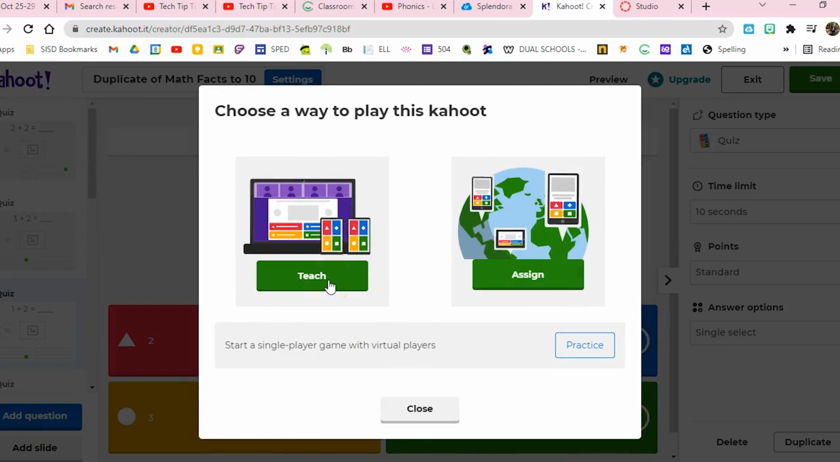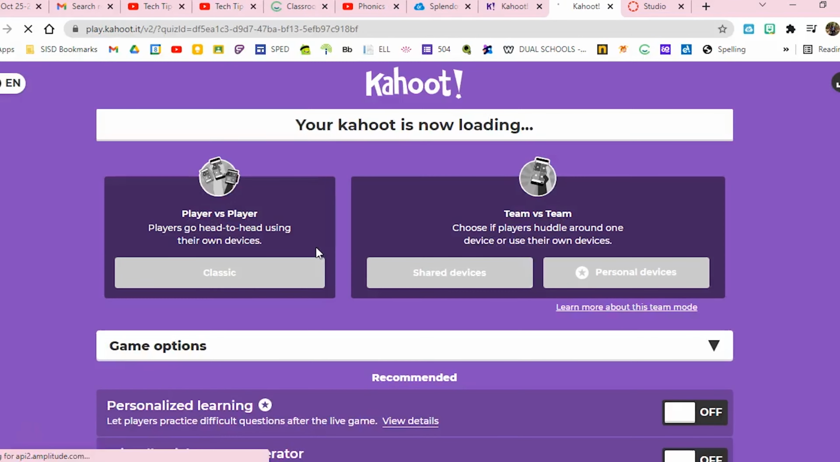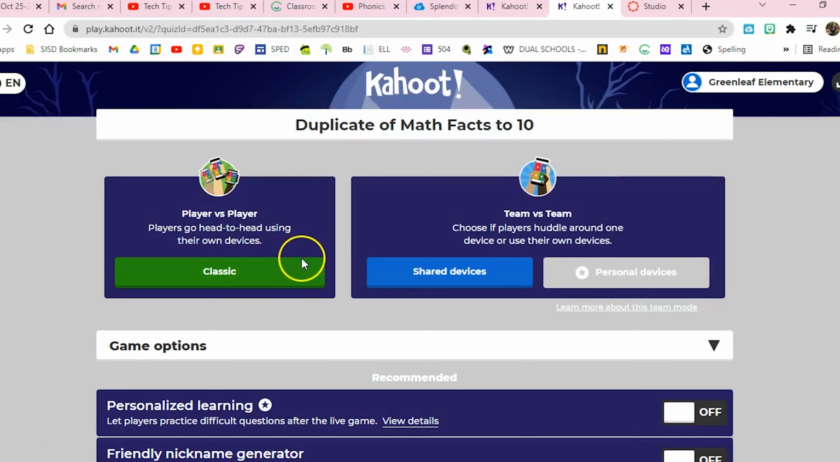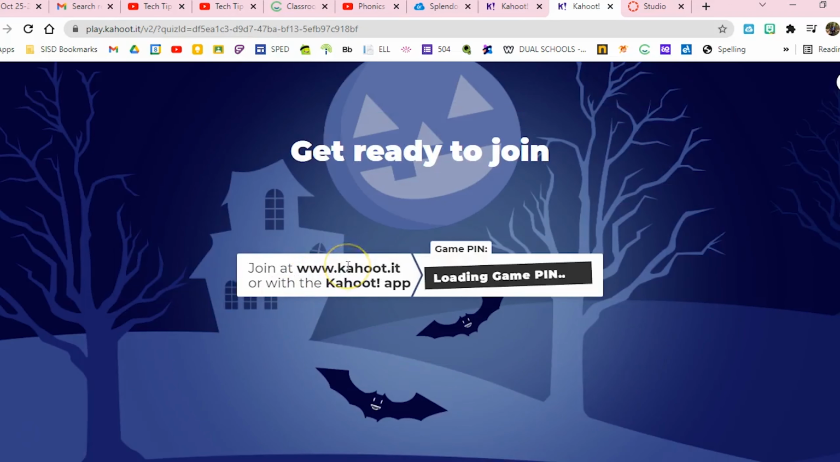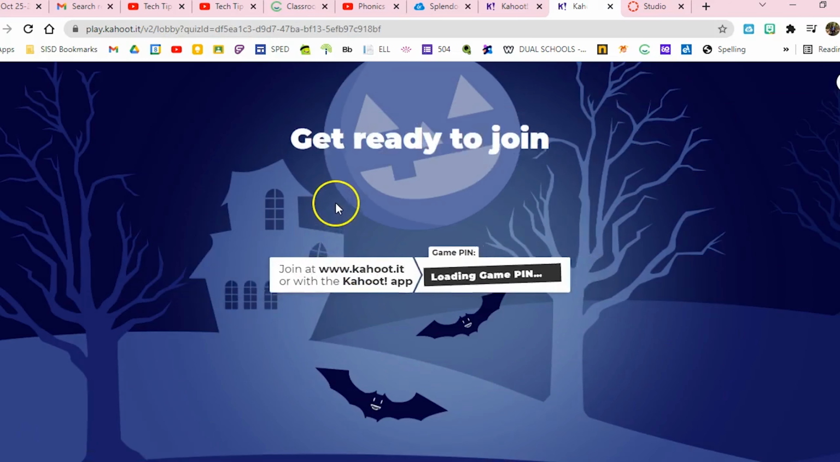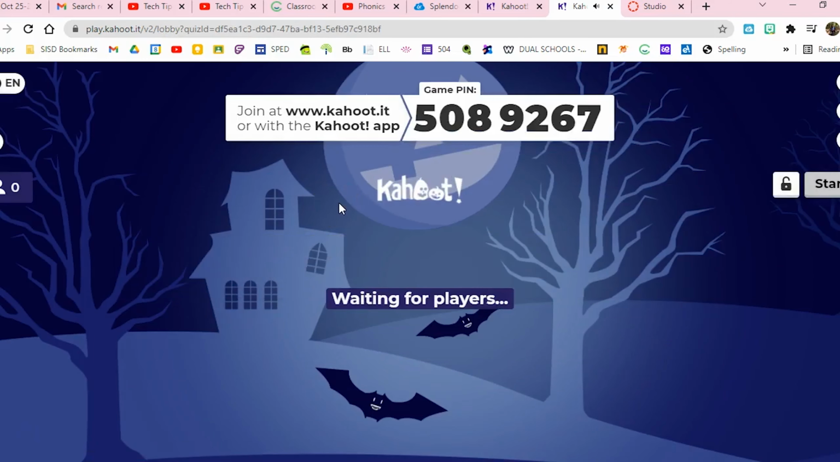I'm going to go ahead and click teach. And then the screen will pop up with the code that the students are able to get in and start naming their groups. I'll click classic. And there it goes. It says get ready to join. It'll give them a pin, and then they'll go ahead and sign in.